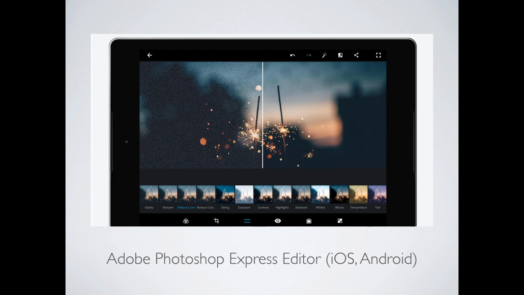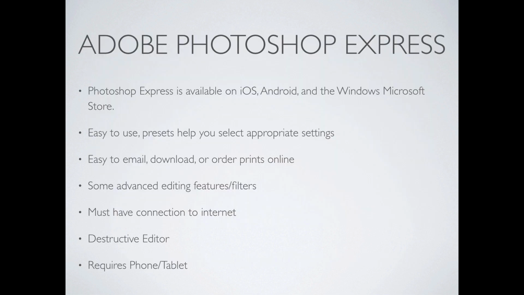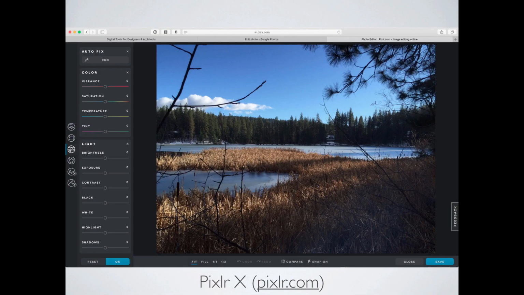Photoshop, what is it? The Photoshop Express Editor. This is Adobe's attempt at giving us an iPad app that can do some photo editing. It's okay. Is it Photoshop? No. But it's okay. It's available for all your devices. It has a bunch of presets, much like Google Photos does, where you kind of see, oh, I want this to happen to my image. You click on it, and it applies those settings. It has a few advanced editing features, not too many. You do have to have a connection to the internet. It's a destructive editor, and you need to have some kind of a phone or tablet. They used to have a web version where you could just go to photoshop.com and it would load up, but they cut that out. So it's just a tablet app now.